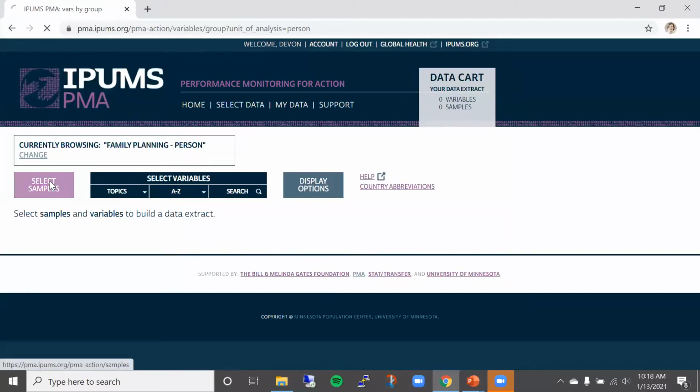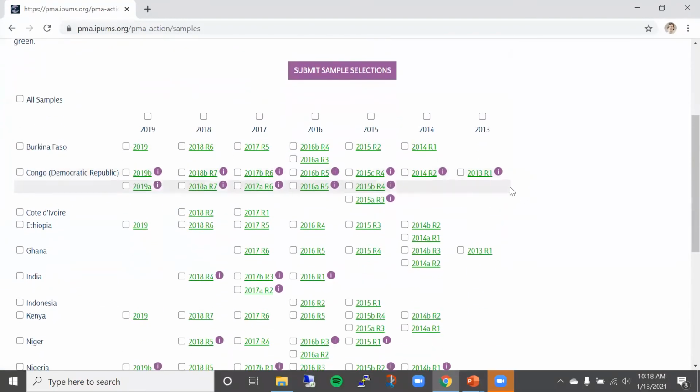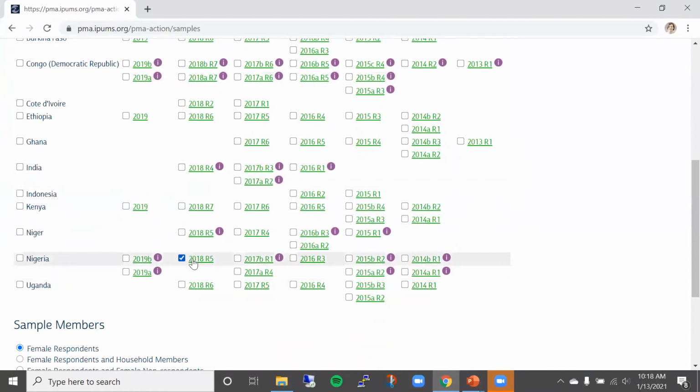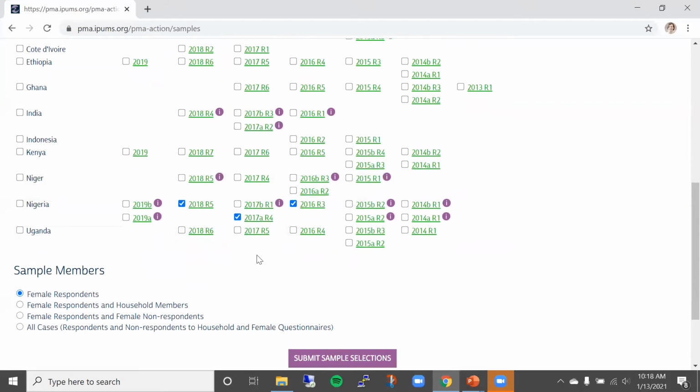And the samples I'm going to select are from Nigeria. I'm going to grab a few rounds of that. I'm going to make sure I'm choosing nationally representative ones. You'll see there's these little purple icons, and you can hover over them and get a little bit more information. So this sample here was only from the Oyo region of Nigeria. But if they don't have a little icon next to them, you can be assured that they are nationally representative.